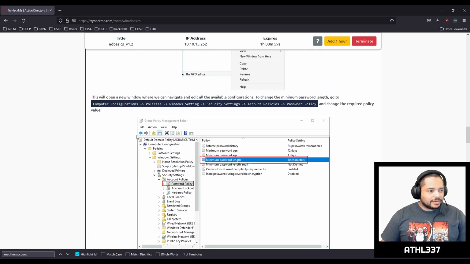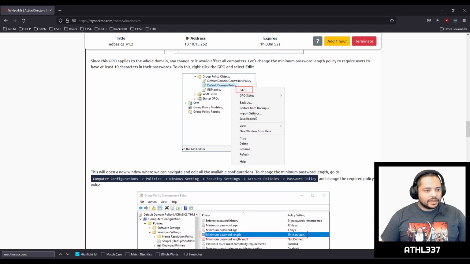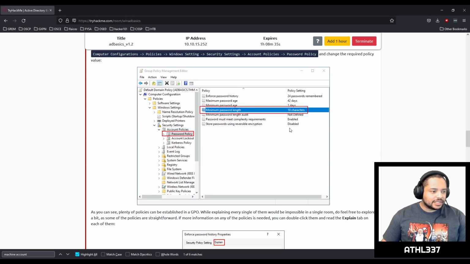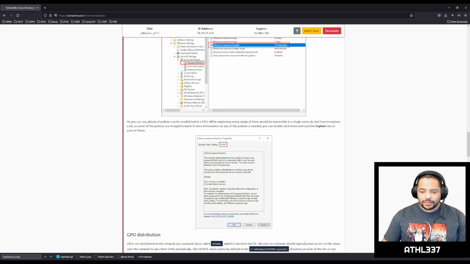Let's see. All right, where were we? We can edit the default domain policy and open a new window where you can navigate and edit all the available configurations. To change the minimum password length, go to Computer Configurations, Policies, Windows Settings, Security Settings, Account Policies, Password Policy, and change the required policy value. So I guess it says 10 and we're going to change it from 10 to something else.